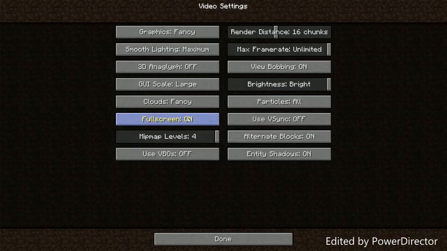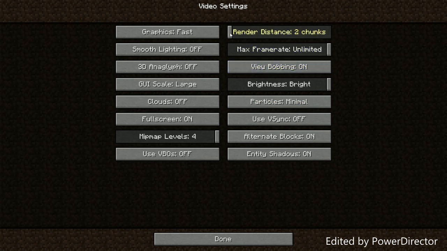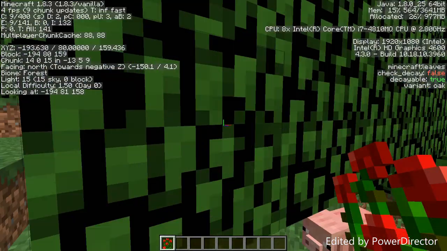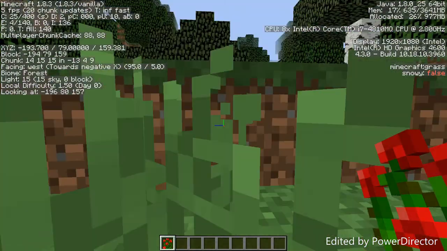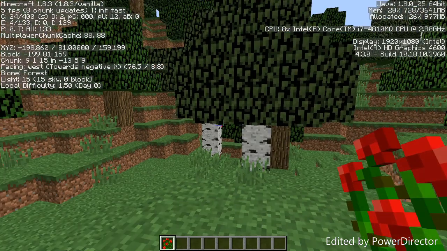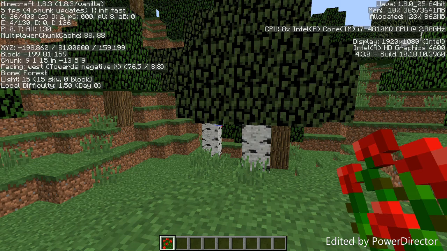So, I mean, come on. So we have maximum. Maybe put that off. Let's see here. Minimal. I have to lower my render distance all the way. And what do you know? It's still lagging. Can you believe that? At 5 FPS. So in this video, I'm going to be teaching you how you can increase your performance big time.